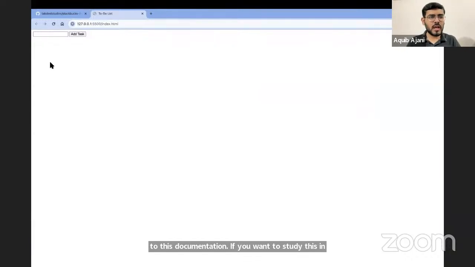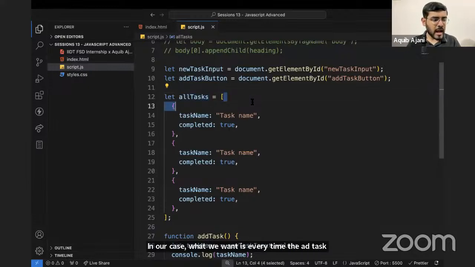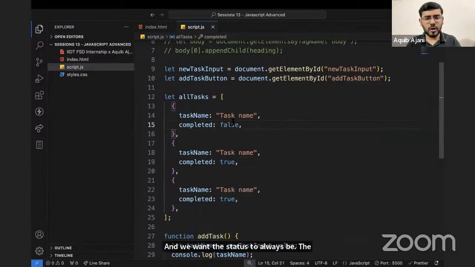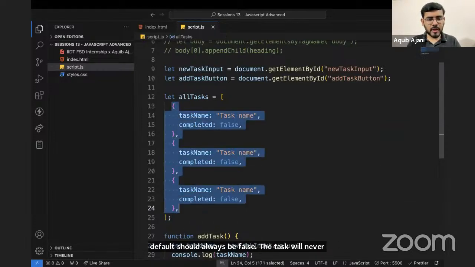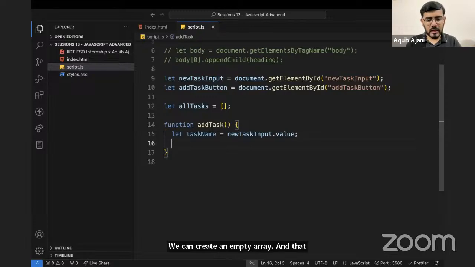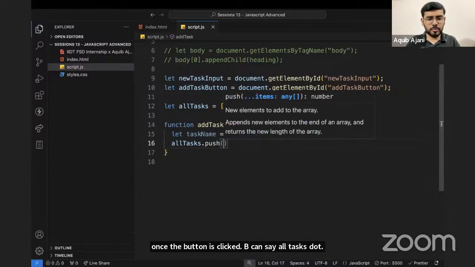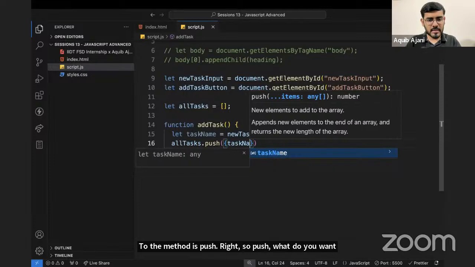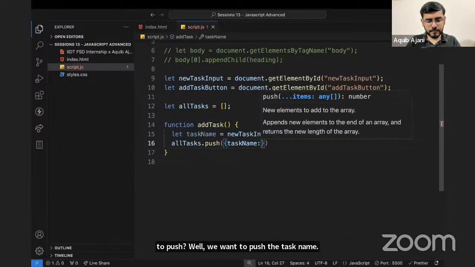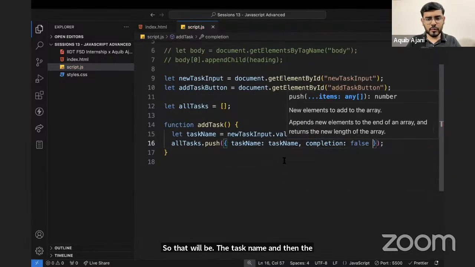In our case, what we want is every time the add task button is clicked, we want to add a new task to the array. And we want the status to always be false. The completed by default should always be false. The task should never be marked completed by default. So this particular thing is not needed. We can create an empty array. And then once the button is clicked, we can say all tasks dot, the method is push, right? So push, what do we want to push? Well, we want to push the task name, and then the completion, this can be false. So we can push it like so.